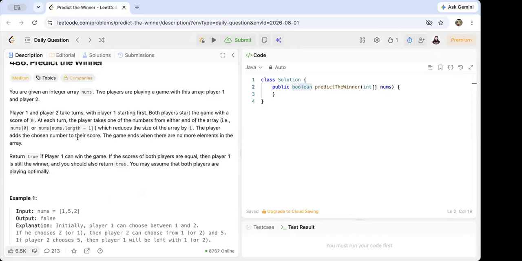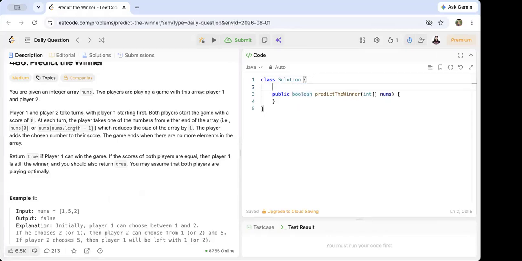And at every turn, we see the player tries to play optimally so that they can maximize their score. And when there are no numbers remaining, the game ends. And at the end, we have to check if the score of player one is greater than or equal to the score of player two, which gives us that player one score should be greater than or equal to player two score.